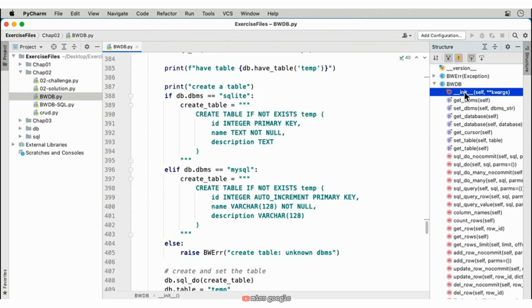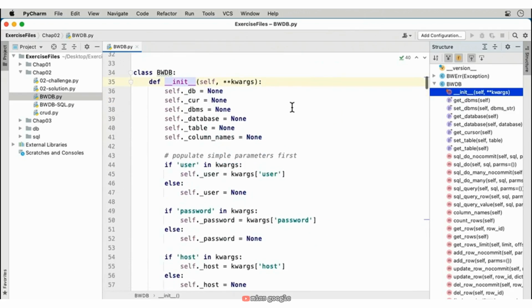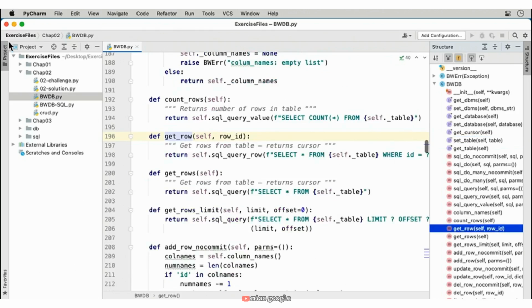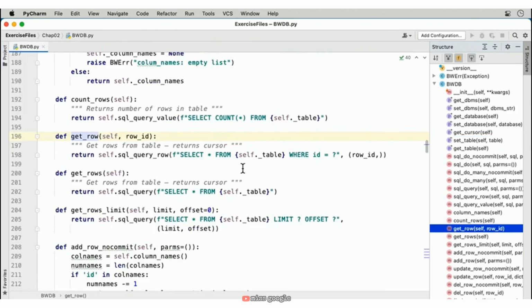So these properties up here in init include a table name and column names because those are central to how our CRUD methods work. If we look at, for example, table, we have properties for table, set table, which calls sanitized string on the table name. That's because when we get down into our CRUD methods, like, for example, get row, I'm going to close this project to give us a little bit more room, we have to actually include that table name in the SQL, and so it needs to be sanitized first.